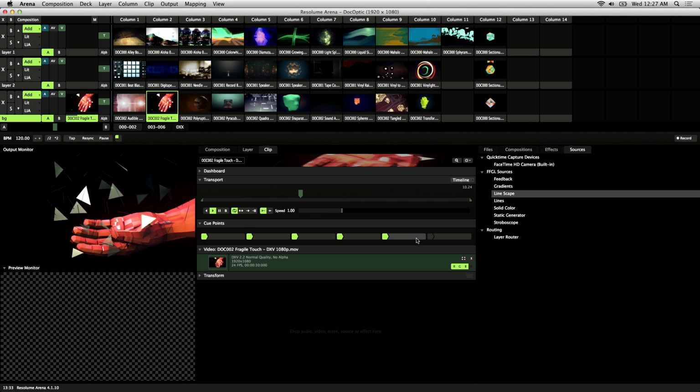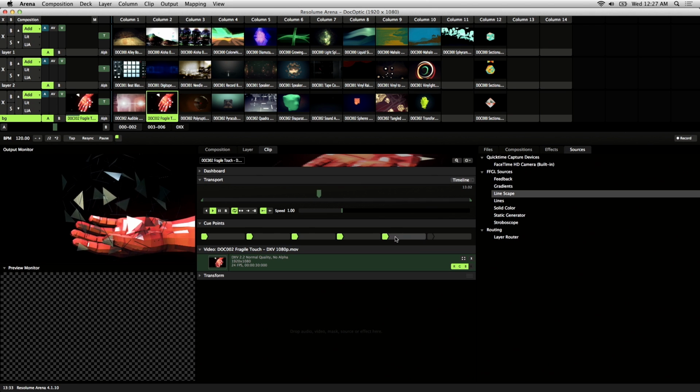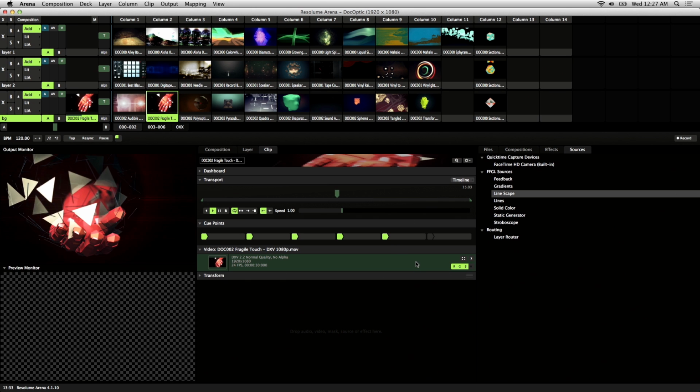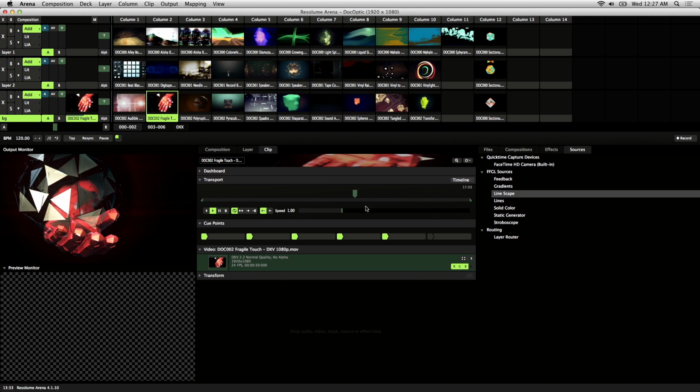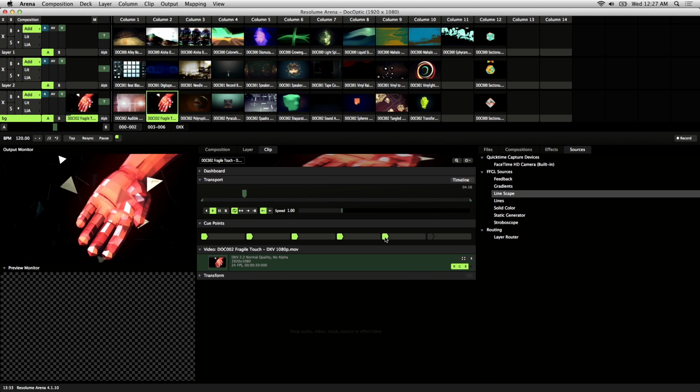If you want to overwrite or change a cue point, just click on the existing cue point tab, and when you play it back, it'll overwrite that previous position.